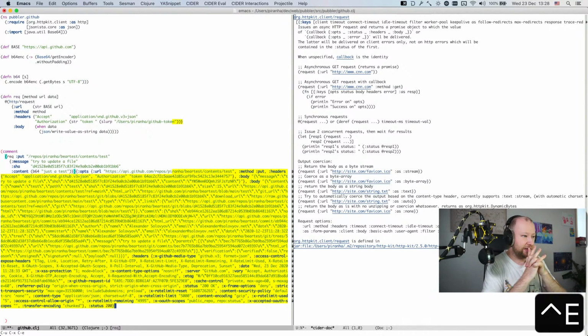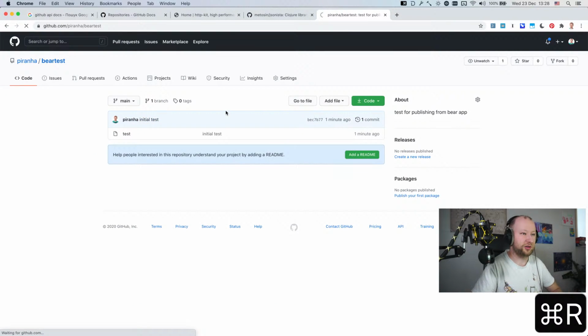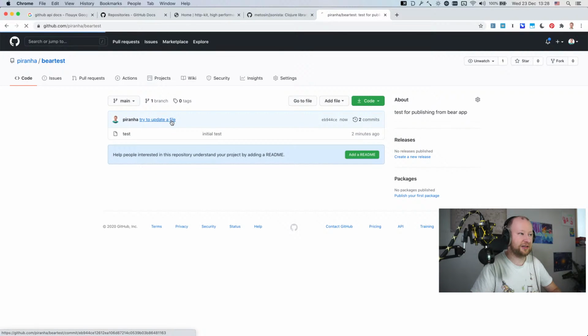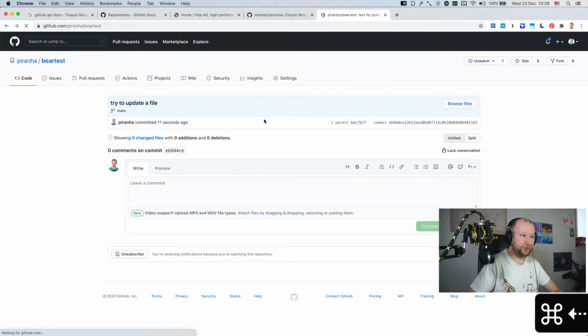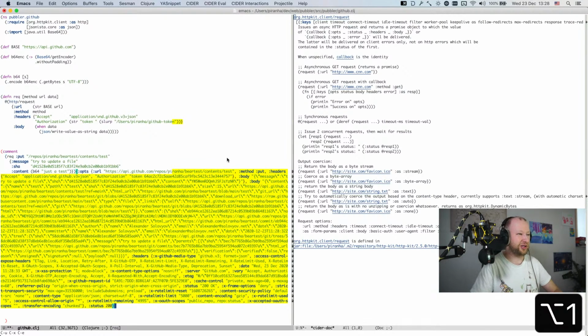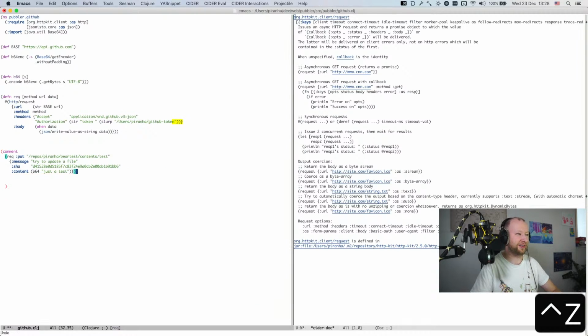And what does it say? It says whatever. It says it did a commit, and there are 0 changed files, 0 additions, 0 deletions. Exactly what I don't need. So I need to find a way to calculate the SHA from that content.